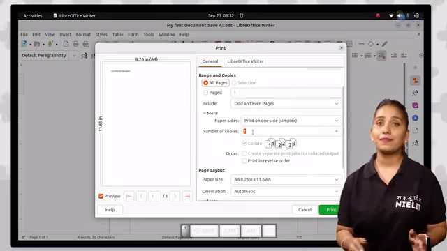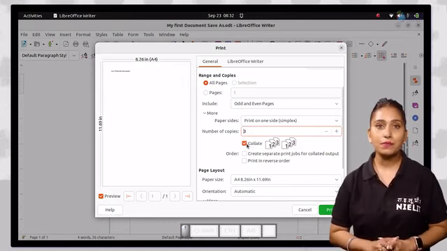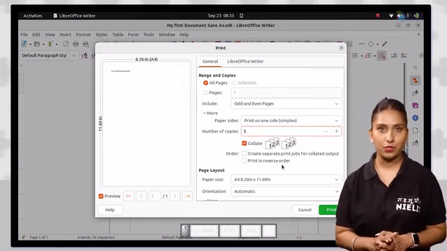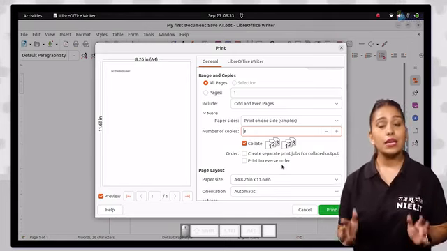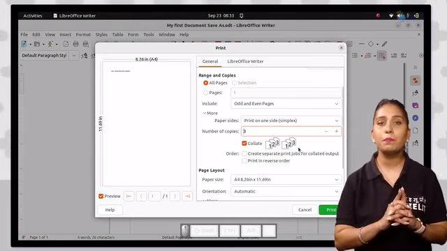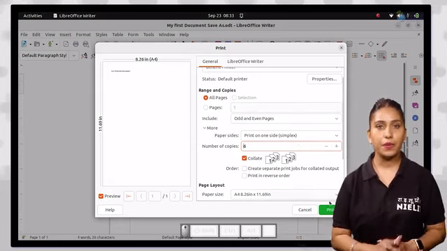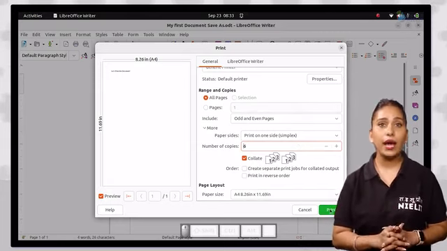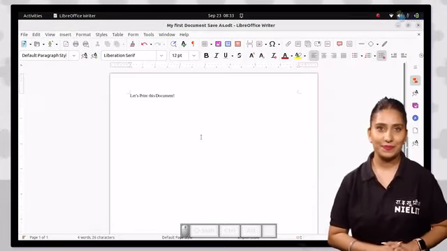Number 5. Check the Collate box if you are printing multiple copies of a multi-page document. Number 6. Now select a printer from the printer drop-down list. Number 7. Click the OK button and you have your document printed.